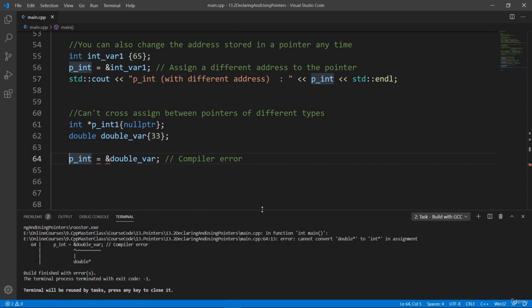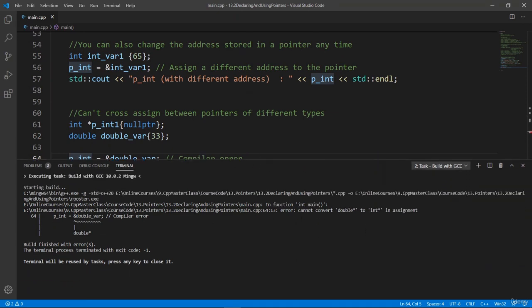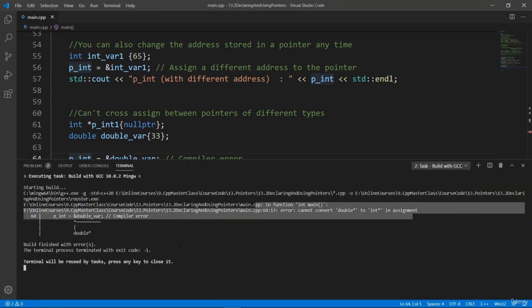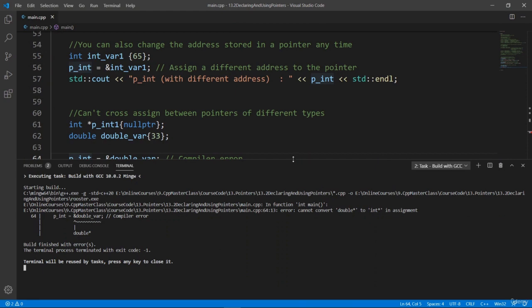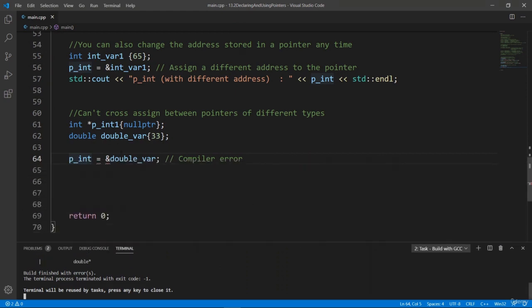Visual Studio Code has warned us enough, but we can also try and get a clear compiler error by building this with GCC, and we're going to get basically the same thing. You can't cross-assign between pointers of different types. We are trying to assign a double address into a pointer to int, and this is not going to work. So let's comment this out because we don't want this compiler error.